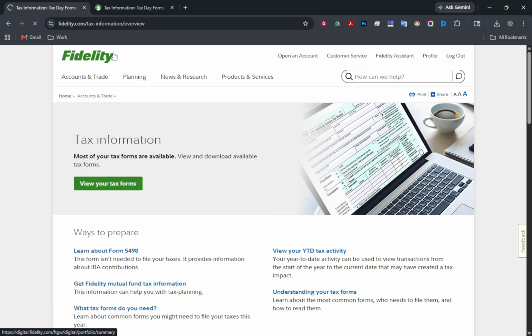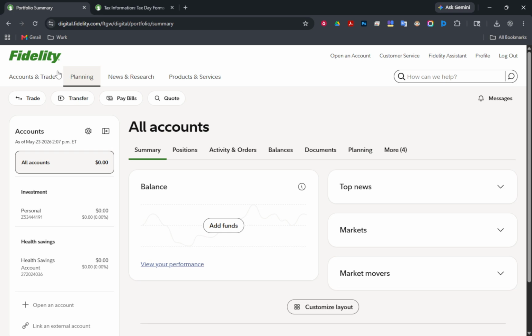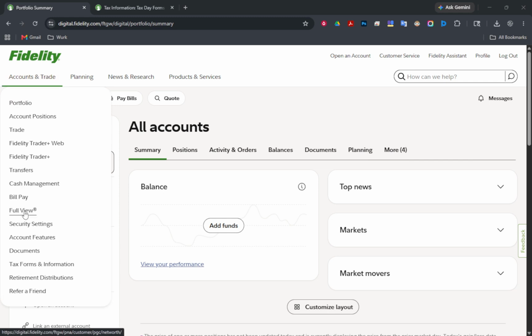To get started, open your browser and go to Fidelity's website at fidelity.com, then log into your account. Make sure you're on a secure network and that you're signing in to the correct username associated with your retirement accounts. Once you're in, look at the top menu and hover over or click on Accounts and Trade. From there, select Tax Forms and Information. This is the central hub where Fidelity stores all of your tax documents, including your 1099-R.